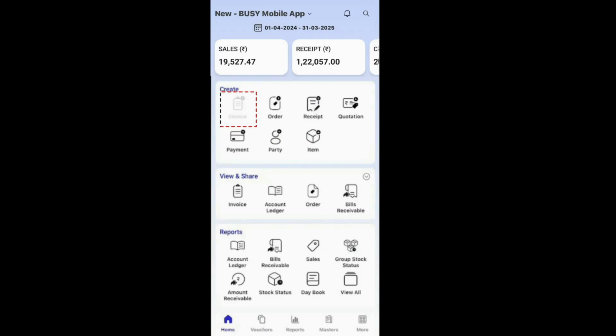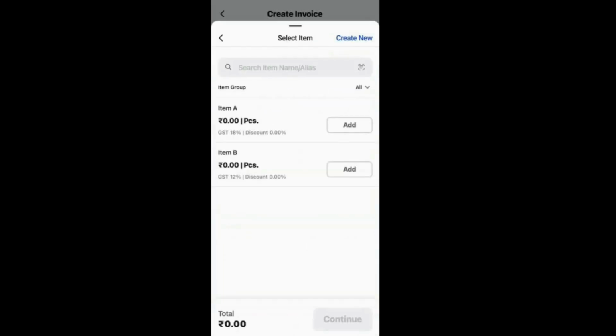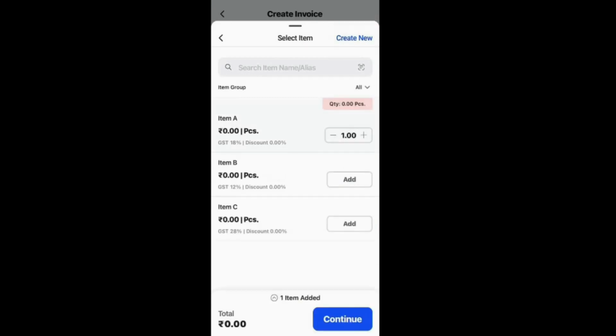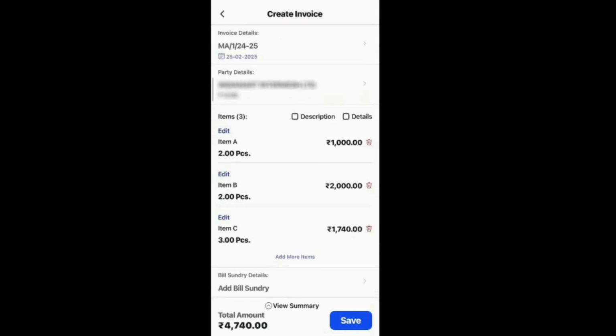To add an invoice, select the party, then select the item. You can also create a new item by clicking Create New, specify the quantity, enter the amount, and click Save. The invoice will be successfully created.